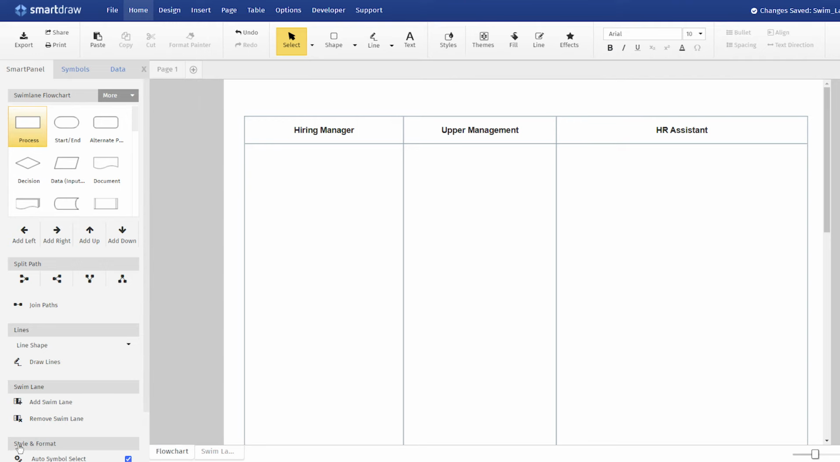Now add your symbols. Define the starting point of the process. Add a rounded rectangle to the top of the appropriate swim lane to indicate its starting point and label it. Continue adding steps to your chart. Each step should be connected to the one before it with a line.